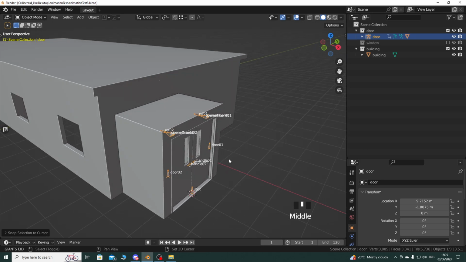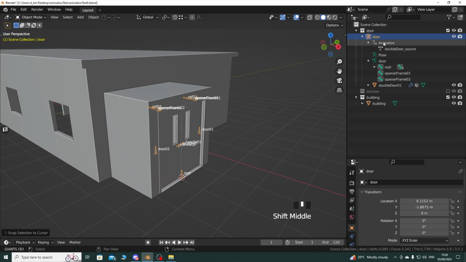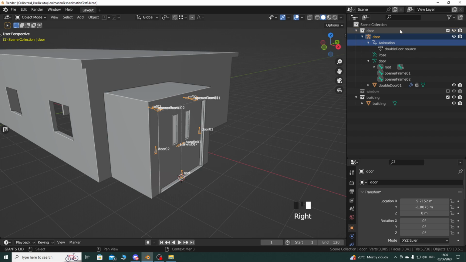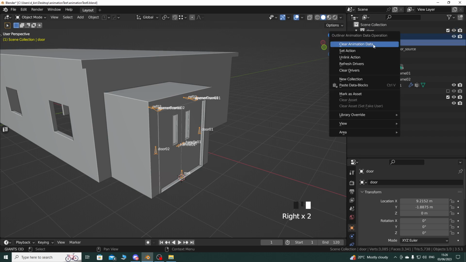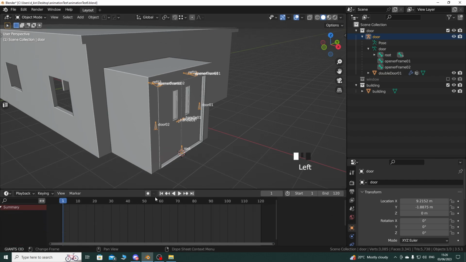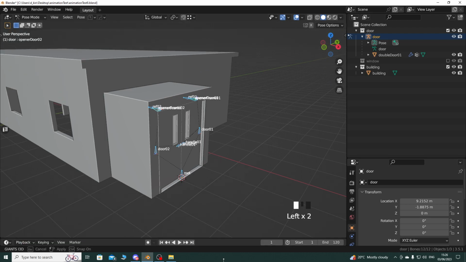And then what I need to do is basically remove any animations from this. So we're just going to go to here and remove the animation. So I'm going to clear animation data. So in the outliner here, I'm just going to right click and clear animation data. So this no longer has any keyframes or anything on it, right? So if I go into here, it won't move, won't do anything. I've removed all of that information.